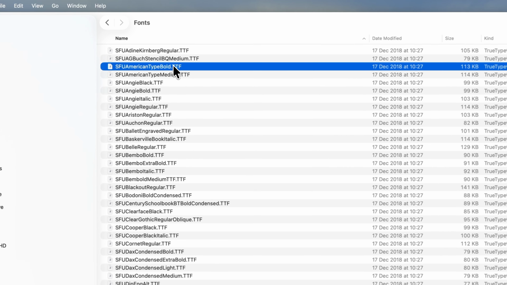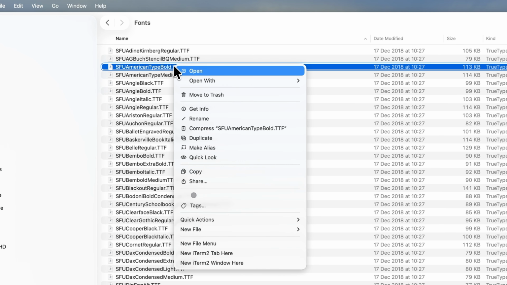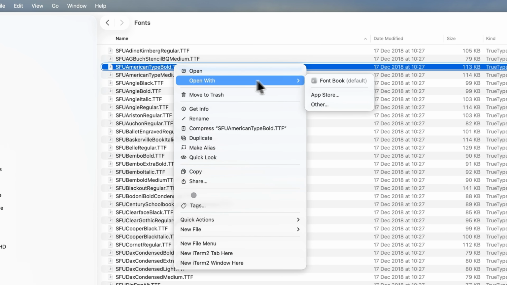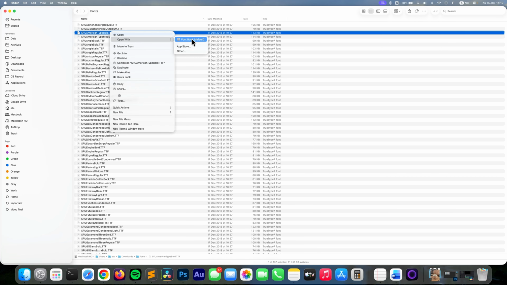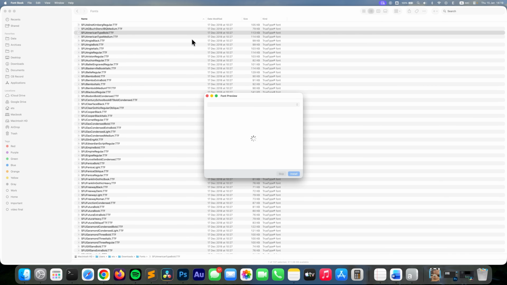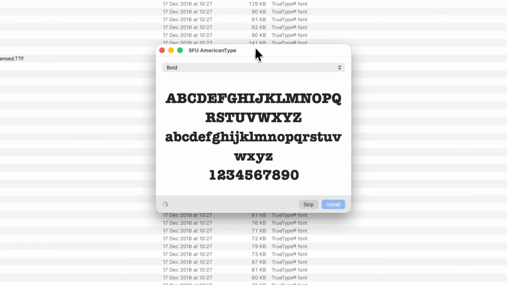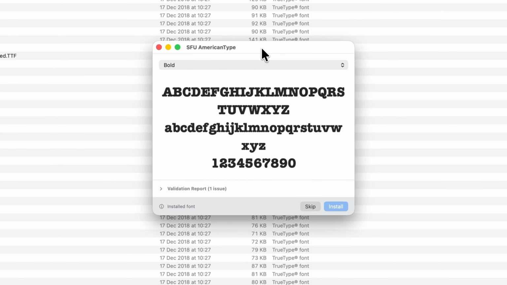Simply select one or multiple fonts, then right-click, select Open With, and choose Font Book. This is the native font management app on macOS. A window will pop up. Here, it checks the validity of the files to ensure the fonts have no errors and are compatible with macOS.